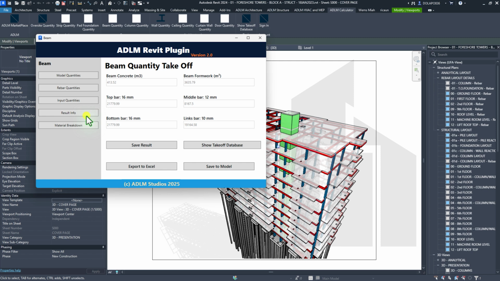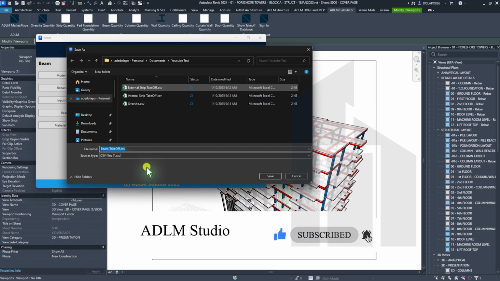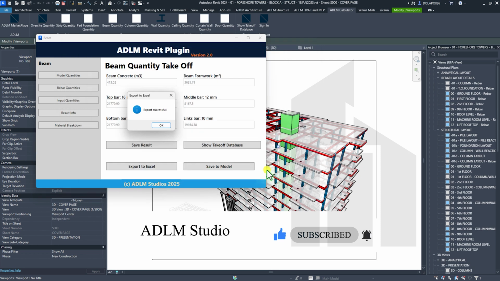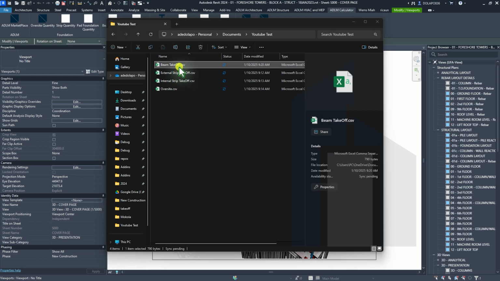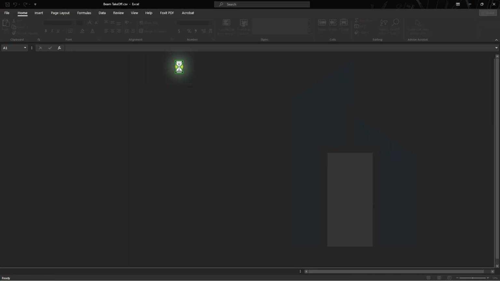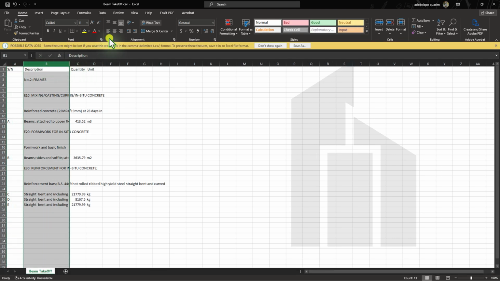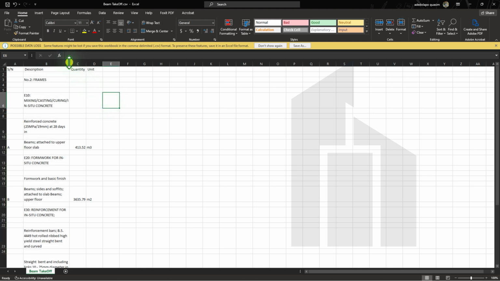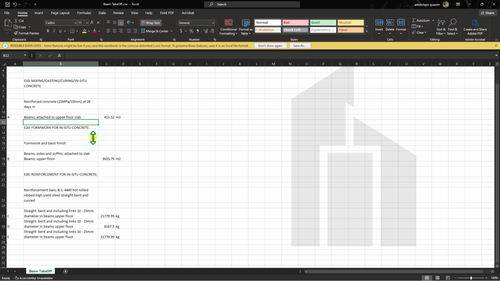Okay, so if I check out my results, I have this here, my top bar, middle bar, and all of that. I can save this results to my model also, save. Then I can export to Excel also, use another beam takeoffs for this project, save, export successful. So if I close this up, then I check here for beam takeoff. If I open this in Excel now, you can see you have your beam view prepared automatically for you.